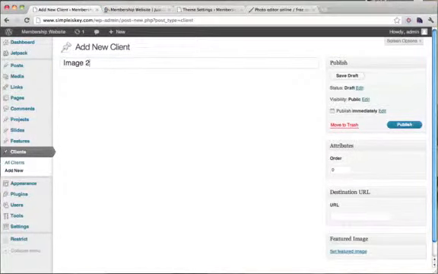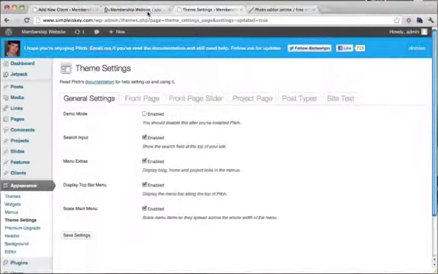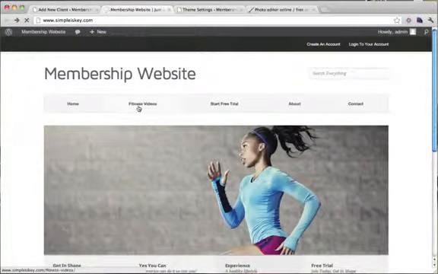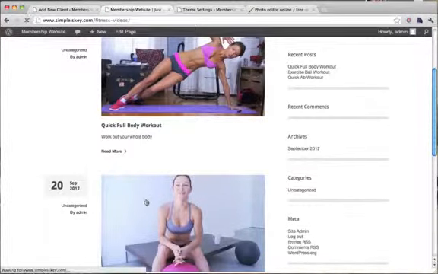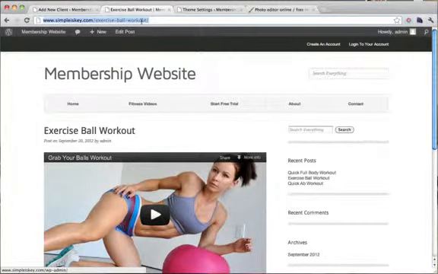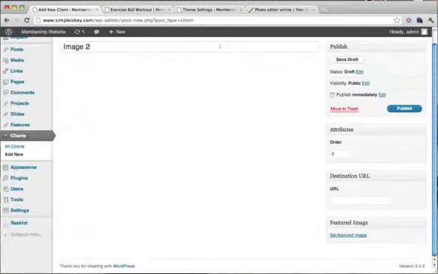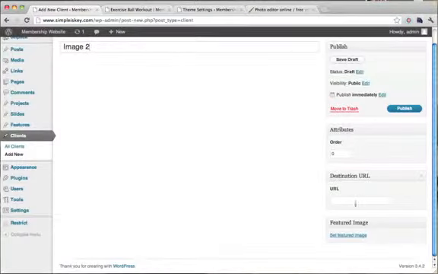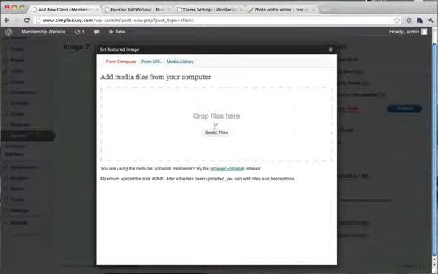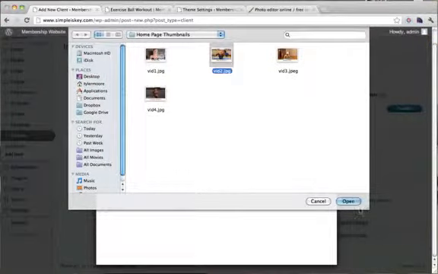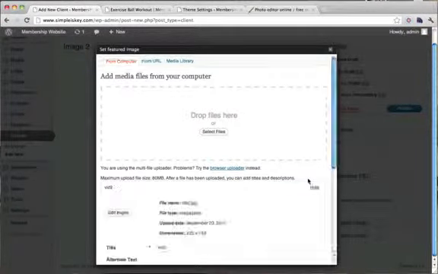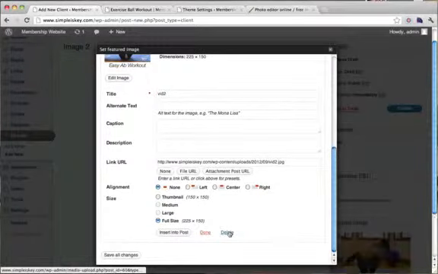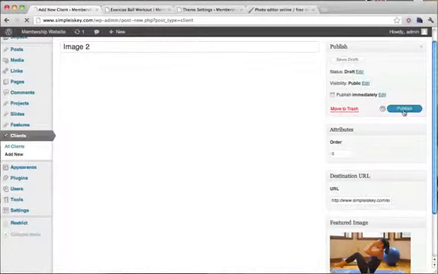And we could just say image 2, destination URL. Where do we want it to link to when we click on it? So let's say we want to link to here. So we just copy that, copy this, and paste it into here. And set the featured image. Select Files, let's do Video 2, open, and use as featured image. Then click Publish.